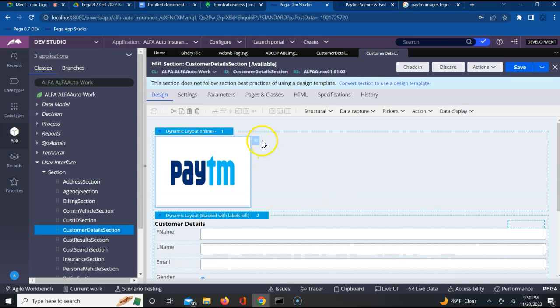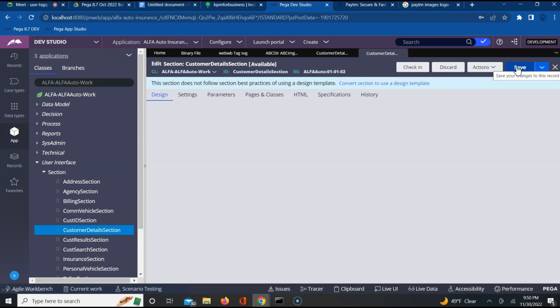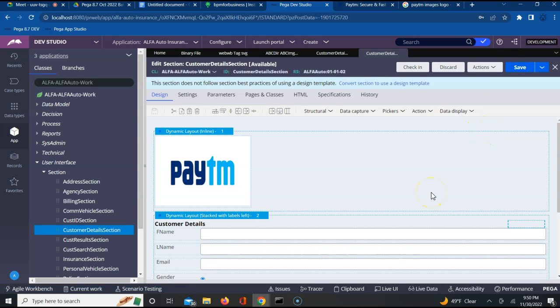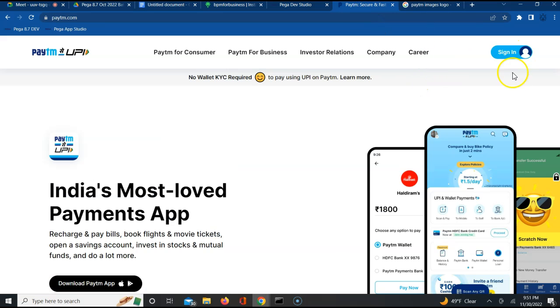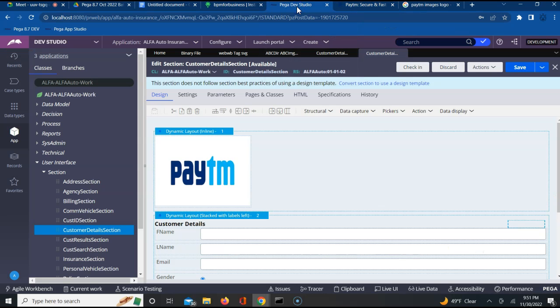Perfect. That is good. So now the Paytm image is coming up on my section. Let me save it. The Paytm image is here. What if I want to implement, for example, a sign in or a register sort of functionality on this particular section? Let us say we'll give something called register because we have first name, last name and stuff. Let us say we want to give a register link to a user. How can we achieve that? Let's try to see that.